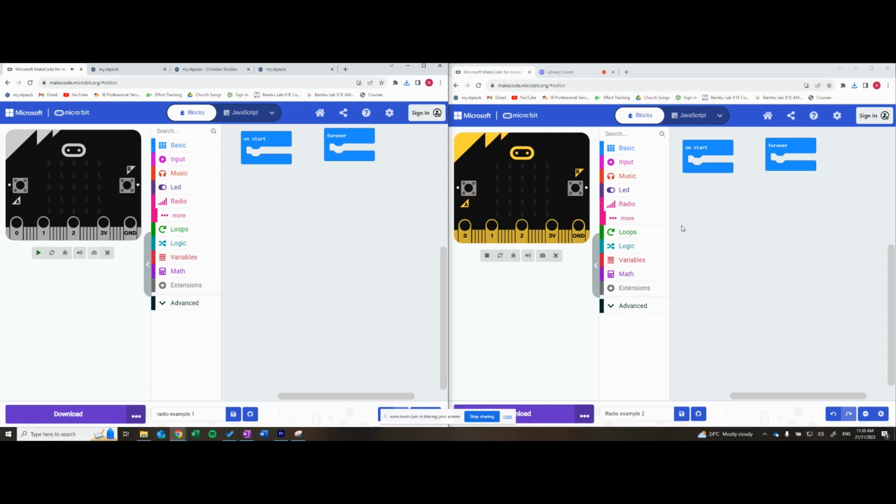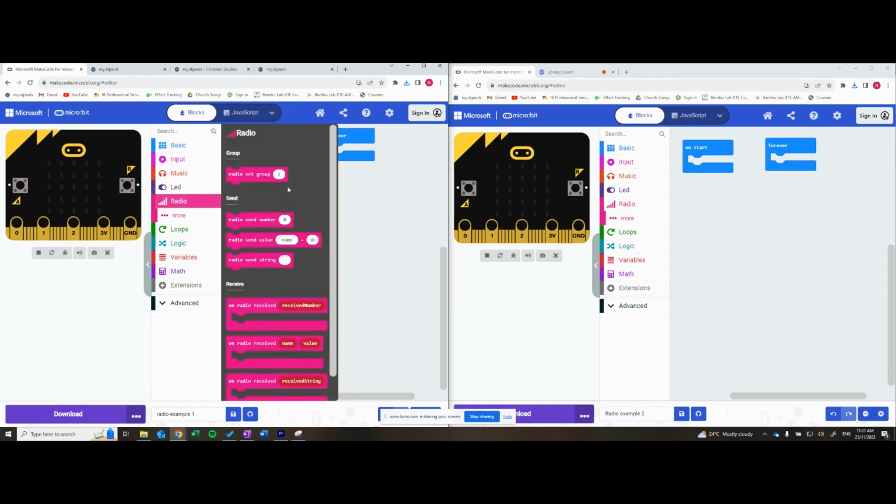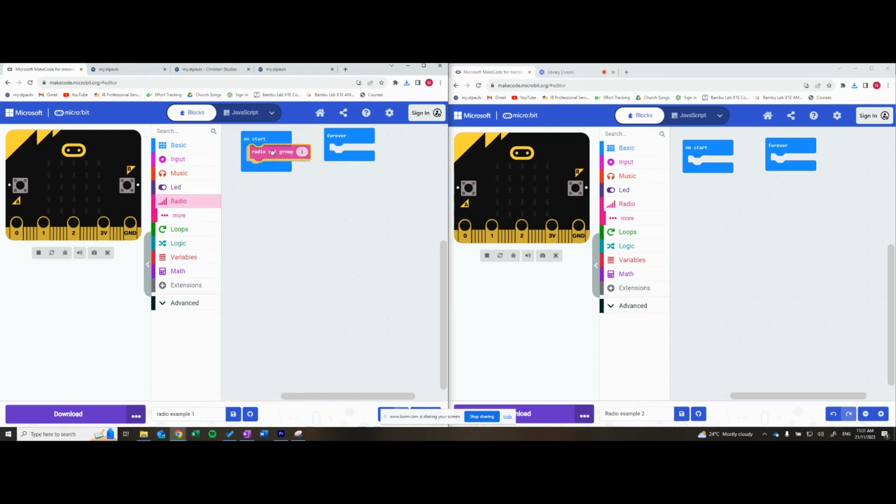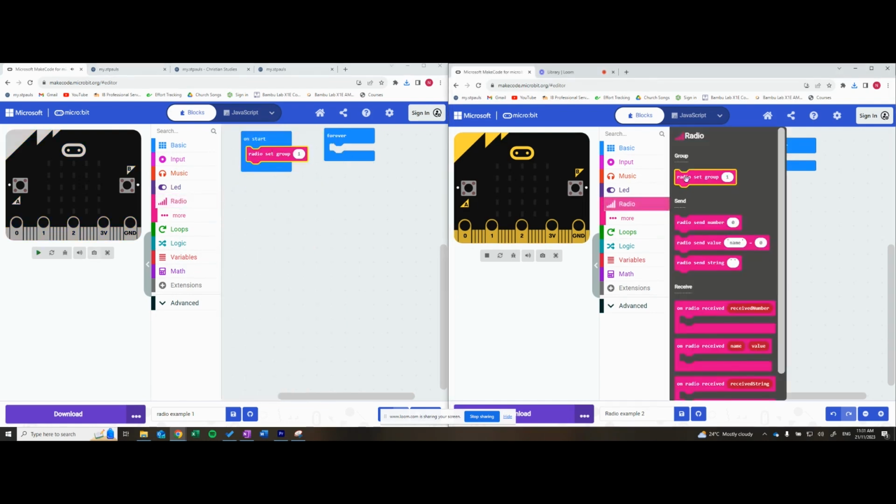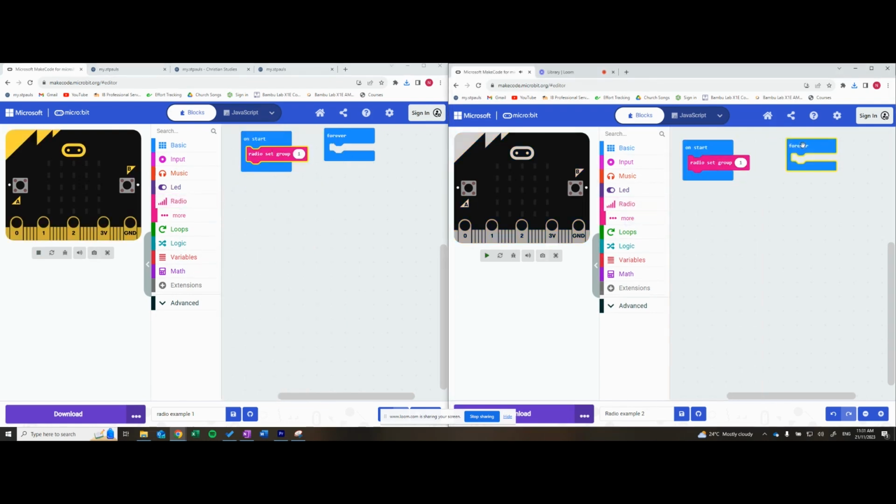Okay, so on the MakerCode website I've got two different windows open, one for each of my microbits. On the first one we're going to send radio numbers. If we look under radio, the first thing we've got to do is set the radio group. We can do this to both of ours. They need to be on the same group. So if they're on group 1, they'll be able to talk to each other.